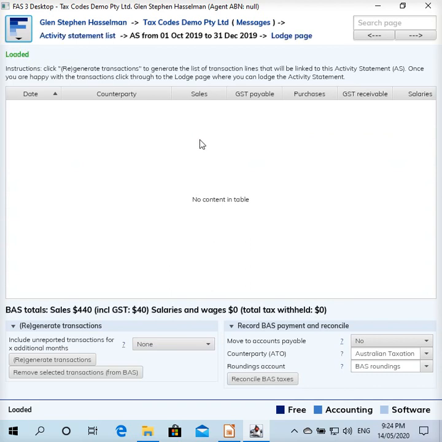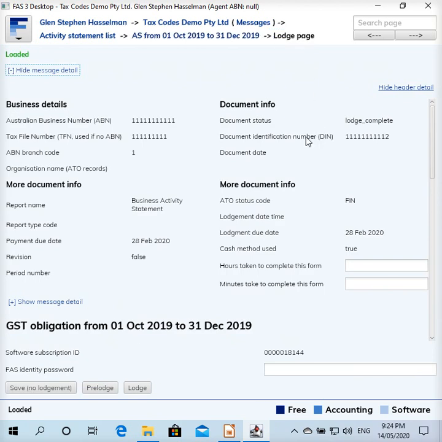If I go into it, at first when you go into the activity statement it doesn't display any transactions. In the header of the activity statement, which you can see by clicking this link, it says hide header detail. Initially for you it'll say show header detail, and you can see the header of the document. There is this header here. It says cash method used, and it's set to true.